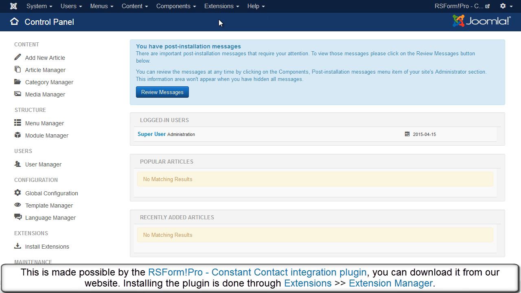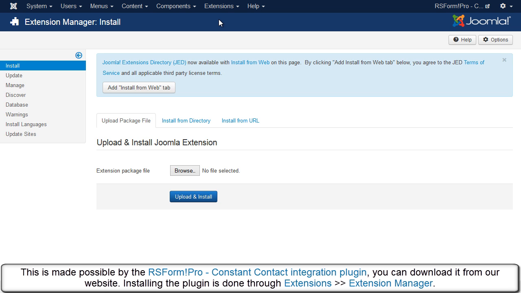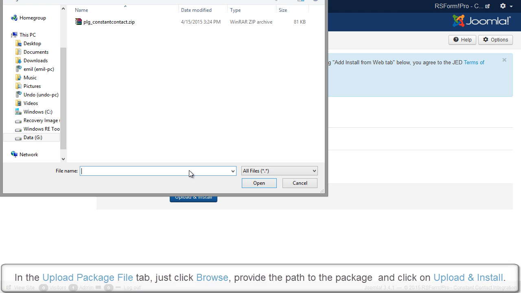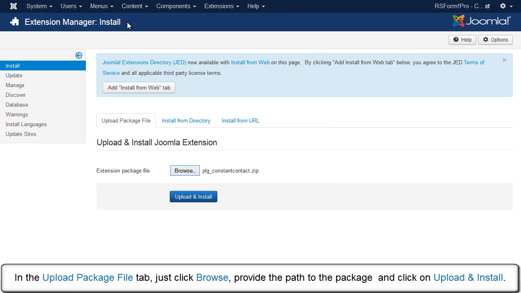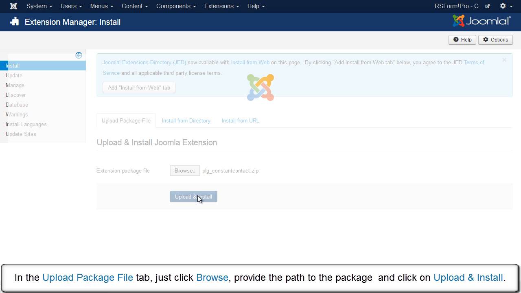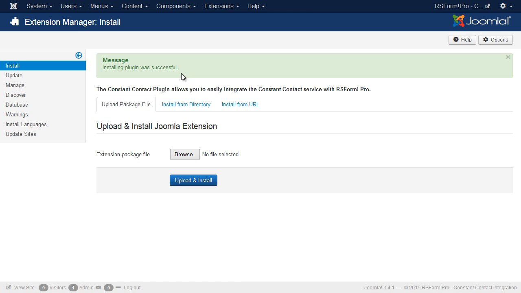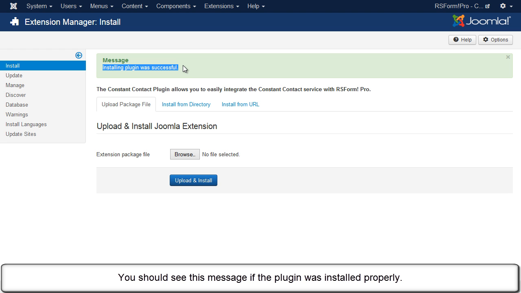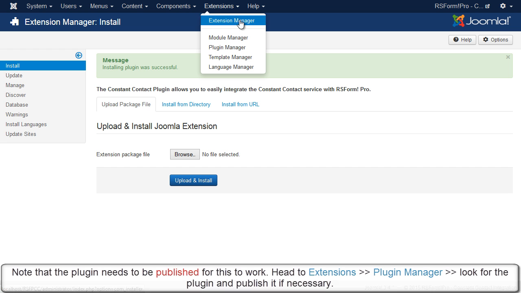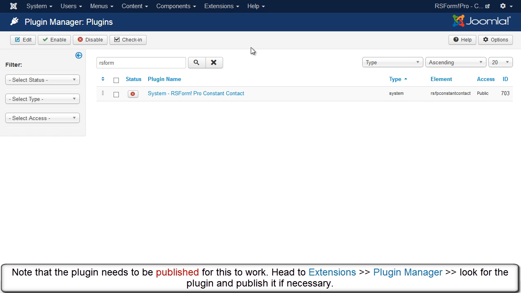You can download the integration plugin from your website and install it by following the usual steps. If you don't know what these are, go to Extensions, Extension Manager, and in the Upload File tab, browse for your installation package and click Upload and Install. If the plugin was installed correctly, you should see this message. Keep in mind that the plugin needs to be published in order for this to work. So head to Extensions, Plugin Manager, and publish it.